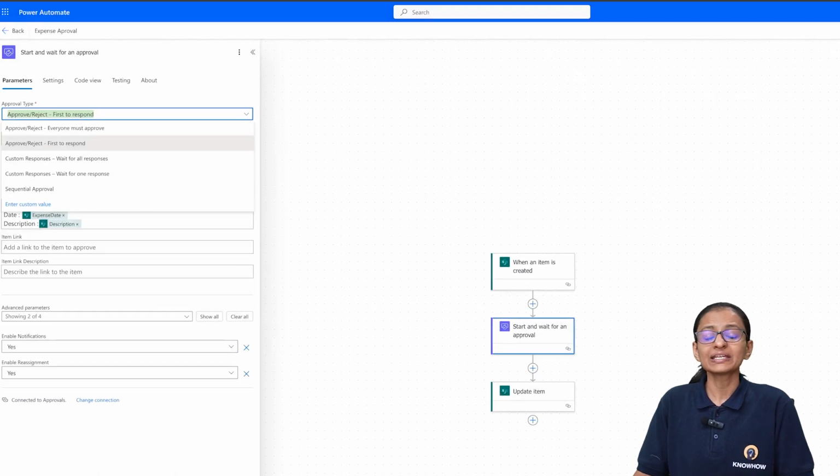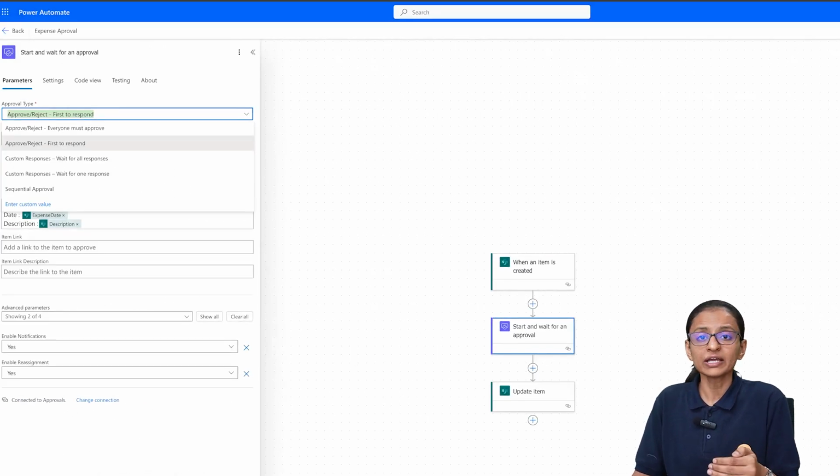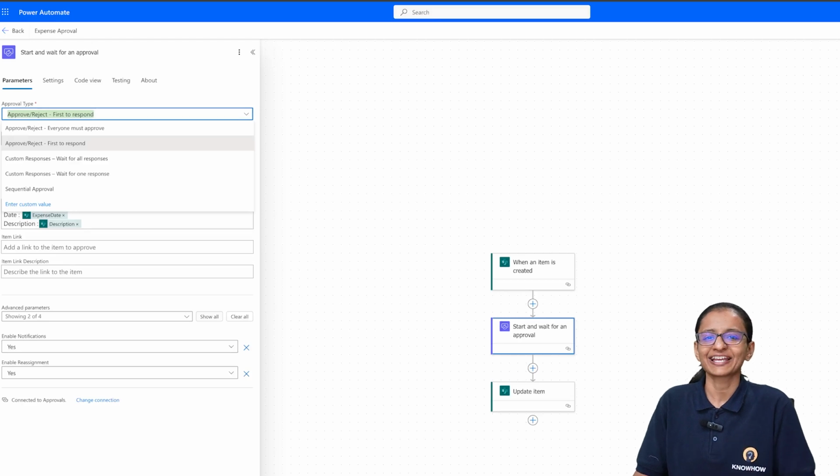So this is a type of choice column. Now what I need to do, I need to create a flow in Microsoft Power Automate which will trigger when a new item is created in the SharePoint list expense data. Now let me develop it.